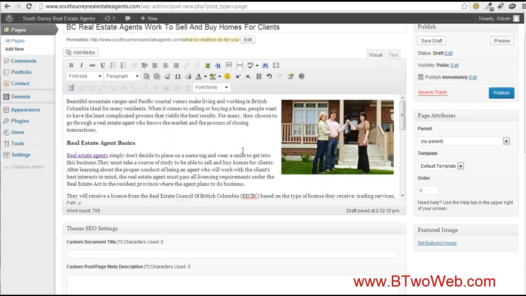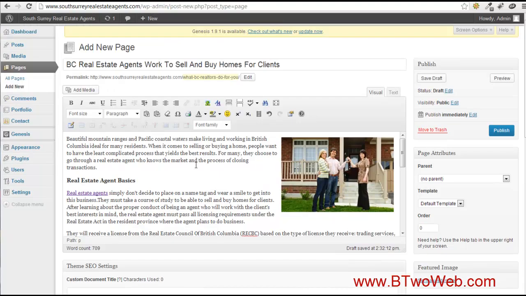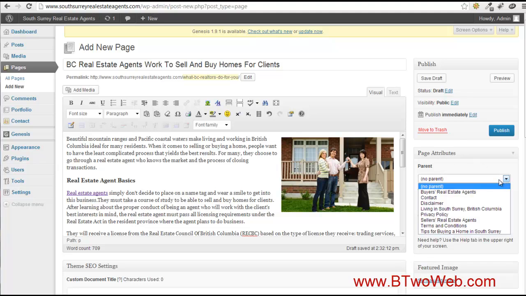So our article is looking good here, and you can always go back and edit it, so that's no problem. You can make a page a child page. So I have a bunch of pages here, and you can see I've loaded a disclaimer and some other articles. Let's say I wanted to make this a sub or child article to a different article, already a page, sort of create a silo effect.